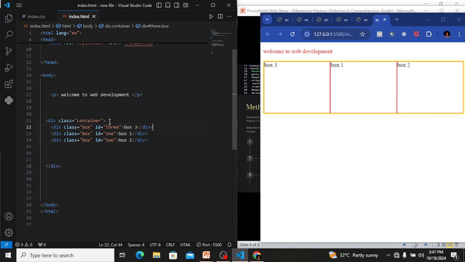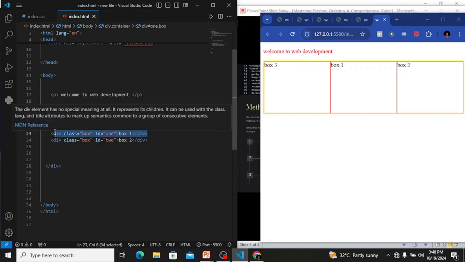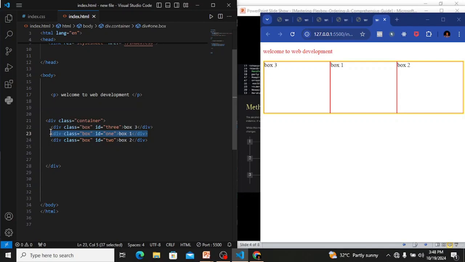This is what we usually call reordering with your HTML. So you can rearrange it any way you want. If I want my box 1 to be the last thing you see, I'll just copy, remove it there, and just come here and bring it to the bottom. Simple as that. Now you have box 1 there.